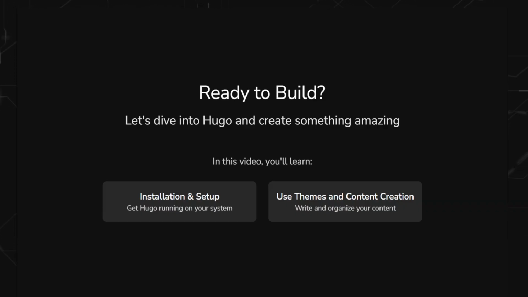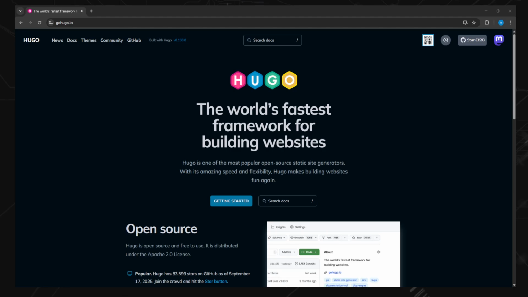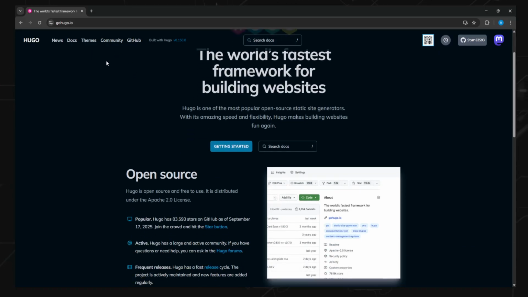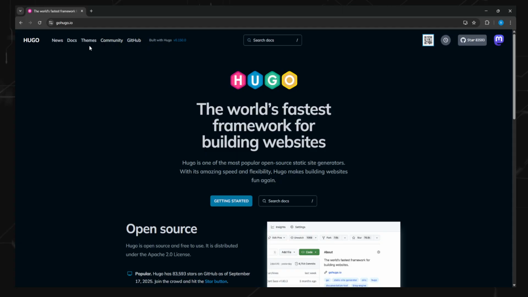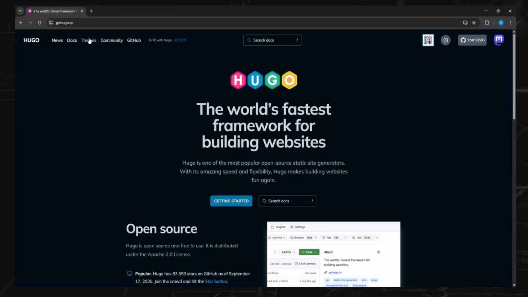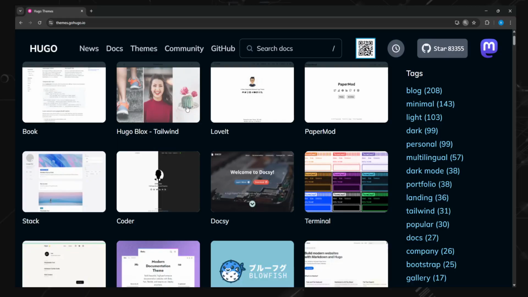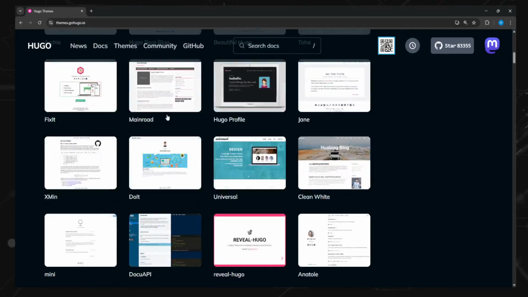So now what we'll do is we'll go to the Hugo website and try to see what I've talked about until now. So this is the Hugo website. You need to go to gohugo.io to get to the Hugo website. And as I mentioned earlier, this is the full repository for all the themes. So basically, you can try everything.